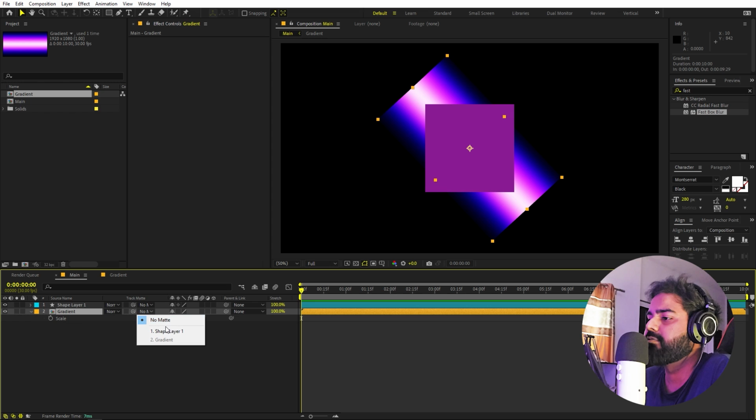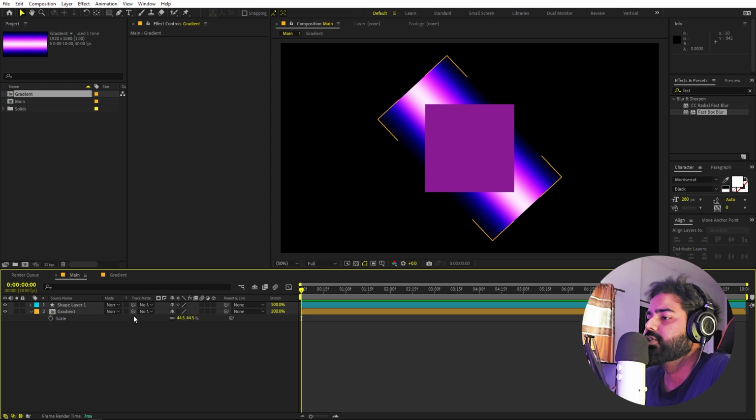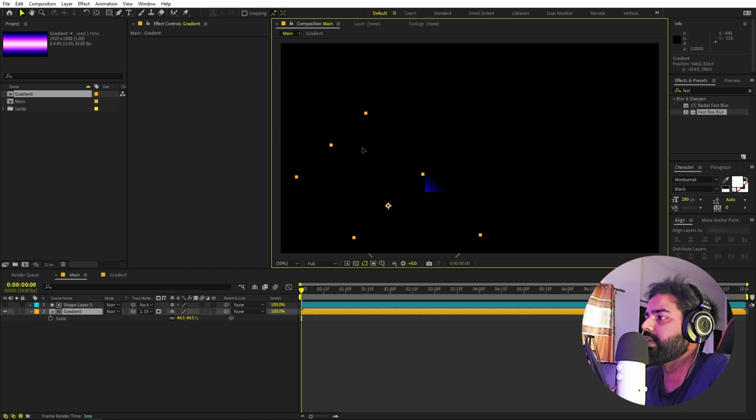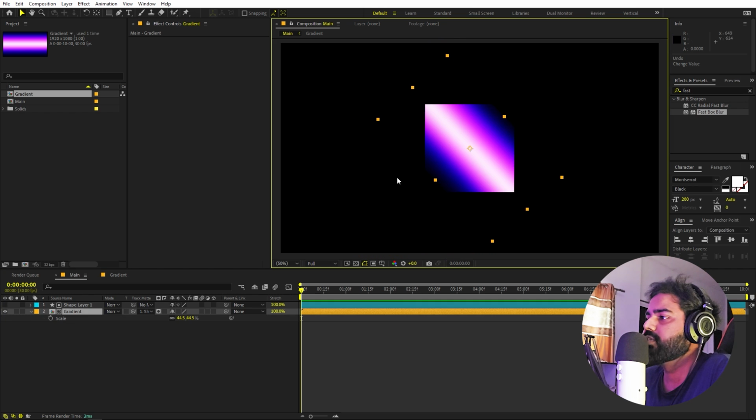Instead you will have alpha inverted like that. So just simply select the alpha matte and you will be good to go. But if you have the newer versions, then you can just simply pick whip and just select this layer like that. Now here you can see we have this very nice gradient.